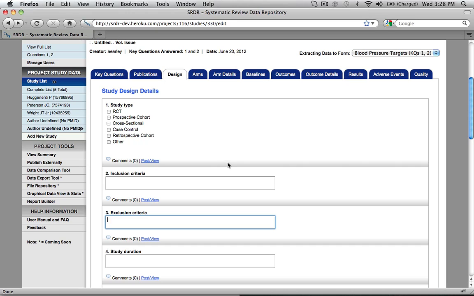Here we will show you an extraction in progress. In the Study Design tab, answer the extraction form questions as you would for any electronically created form and click Save.